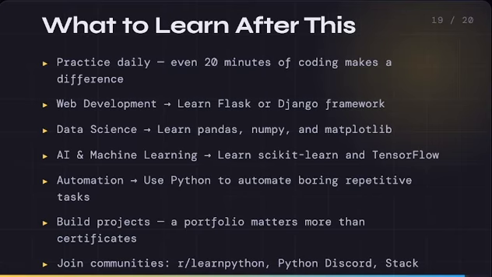If you want to build websites, dive into Flask or Django. For data analysis, learn Pandas, NumPy, and Matplotlib. These 3 libraries are the foundation of data science. For artificial intelligence and machine learning, scikit-learn and TensorFlow are your next destinations. Or use Python to automate tasks in your own life: rename files, send emails, scrape websites.